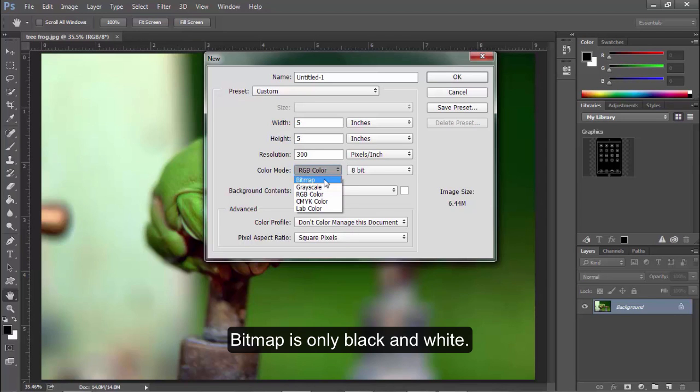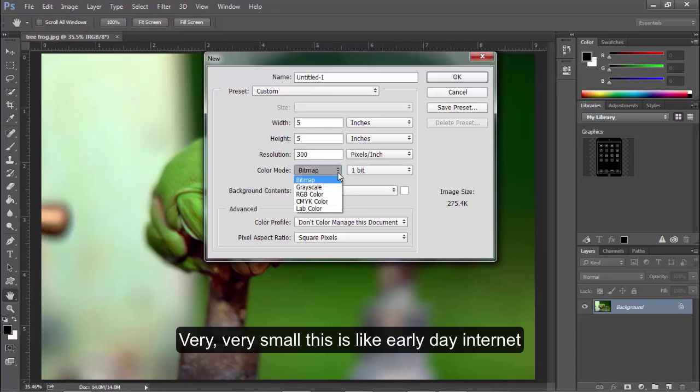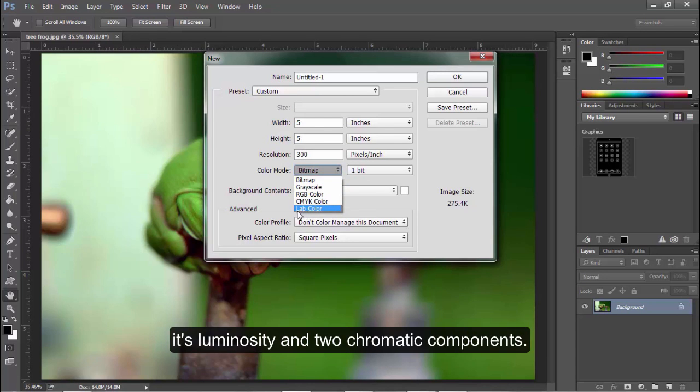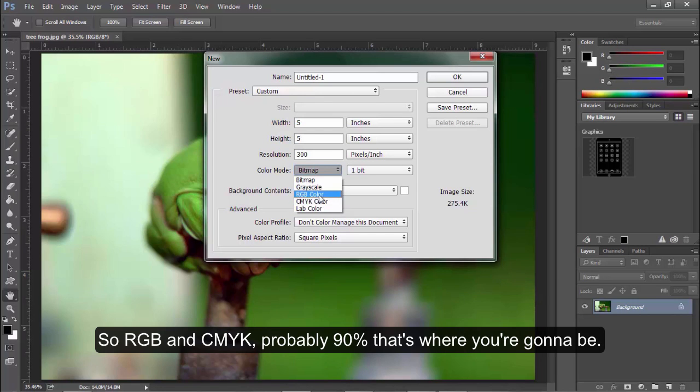Bitmap is only black and white. That's 1 bit. See how it changes to 1 bit here? Very, very small. This is like early days of the internet where pixels were just on or pixels were off. So very, very low quality. Lab color is luminosity and then 2 chromatic components. This would be something that you would potentially look at more in photography, not the most common. So RGB and CMYK, probably 90%, that's where you're going to be.